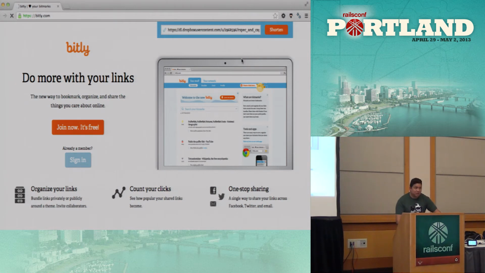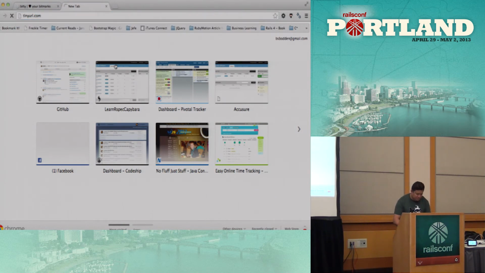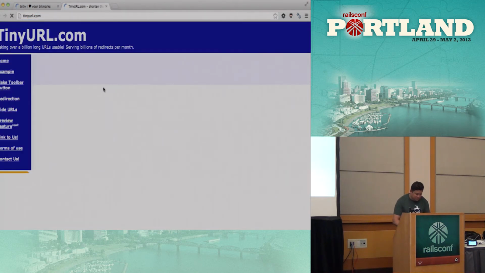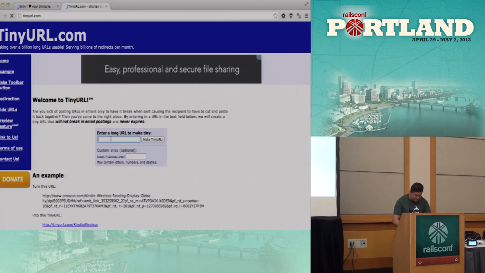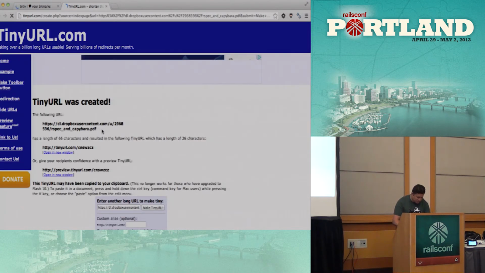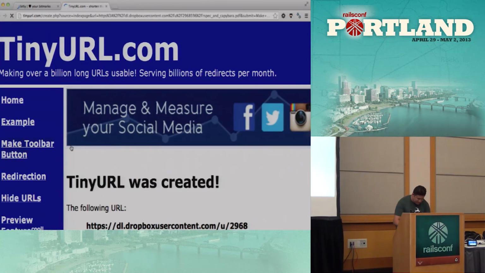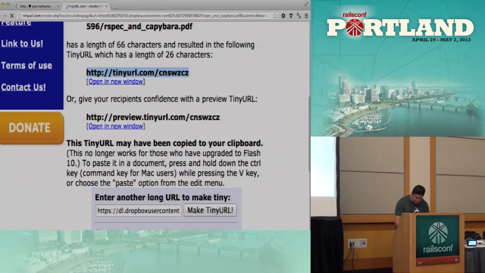Somebody paid billions of dollars for this company, and it's taken it like, what, a minute to shorten a URL? Let's see who wins. There is a tiny URL that you can use.